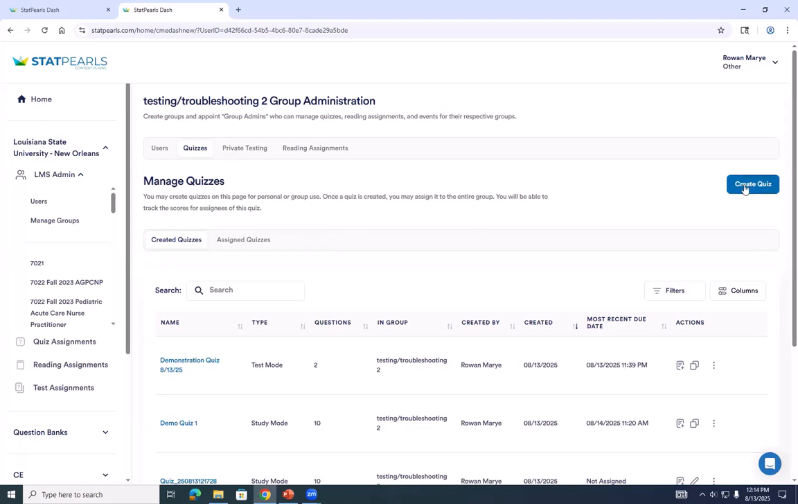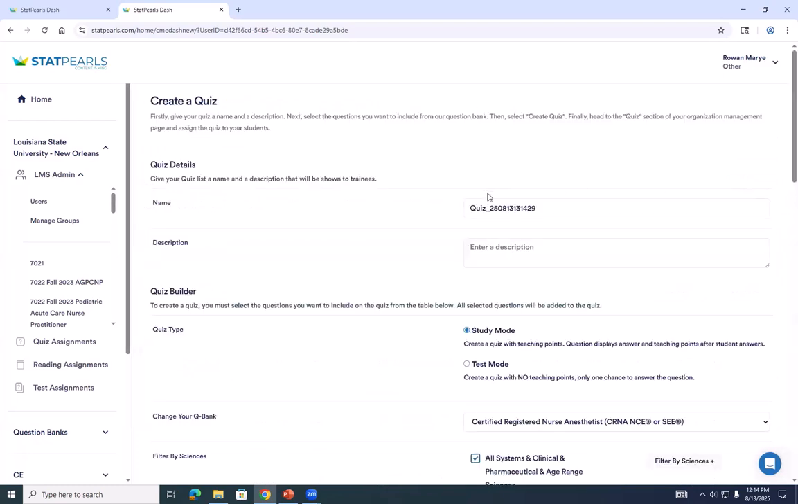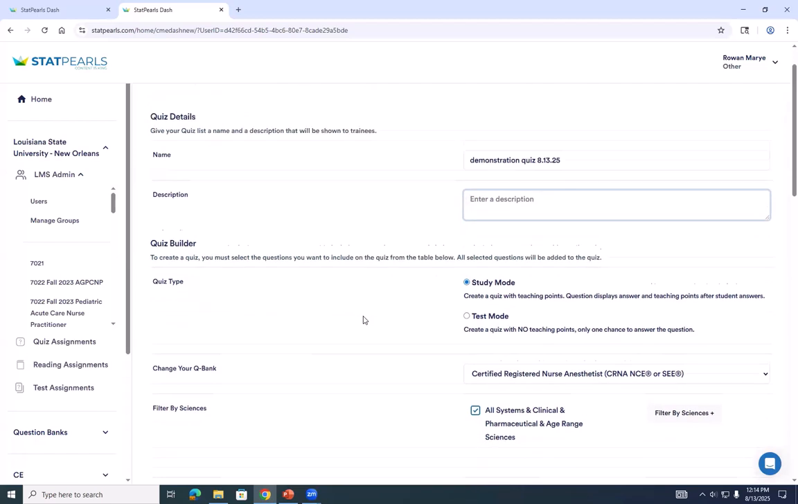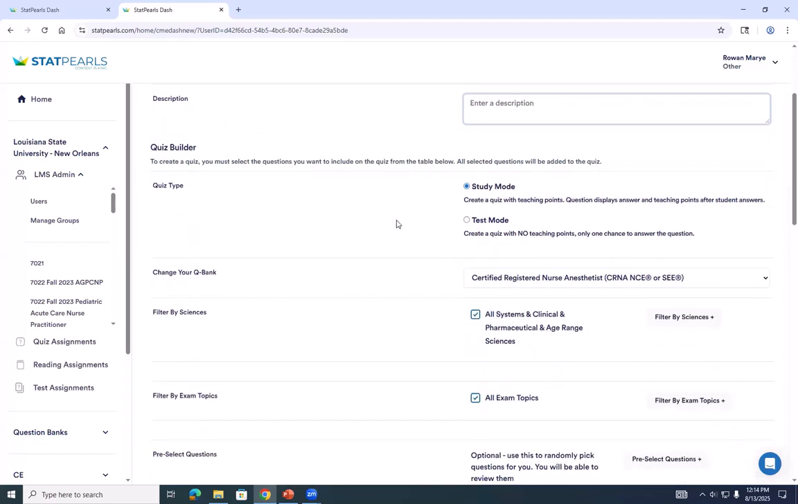So to create a quiz, click on the create quiz button. You've got your quiz details. We can name it, you know, demonstration quiz. You can give it a description if you would like. There are two modes here, study mode and test mode. Test mode does not include any teaching points. You only get one chance to answer the question. But if you do study mode, that has some notes.